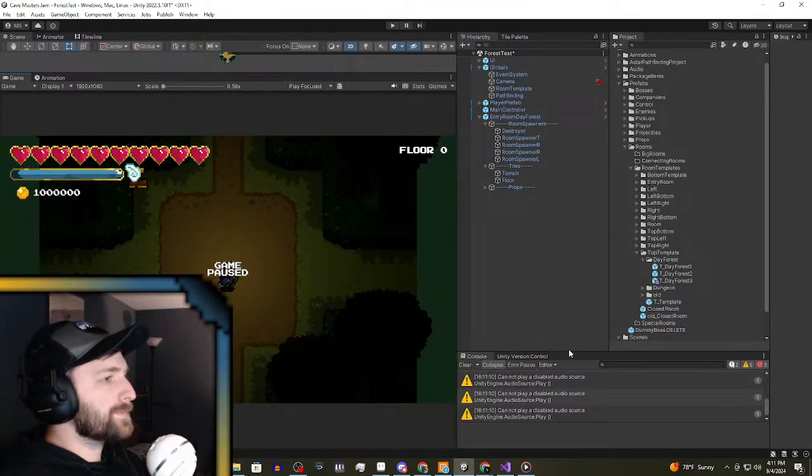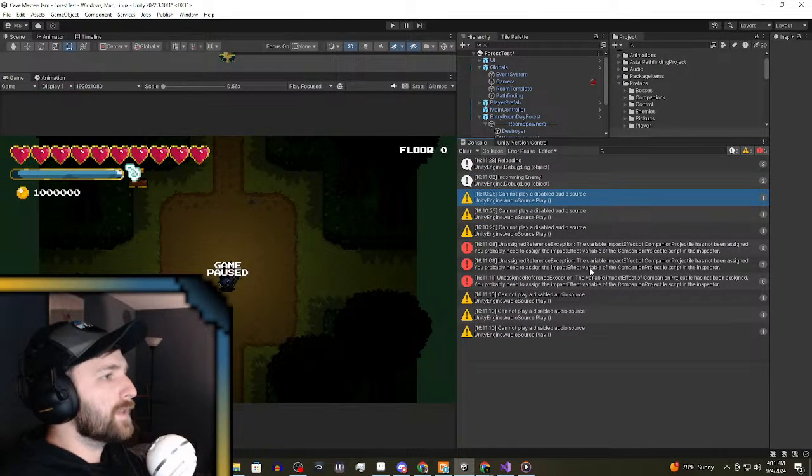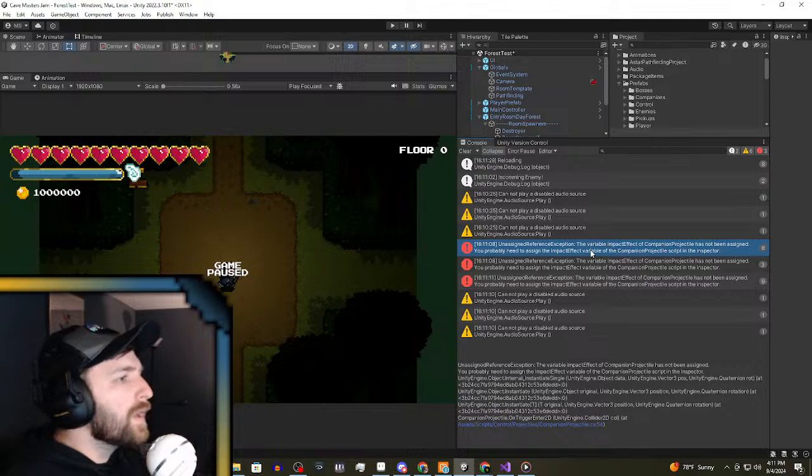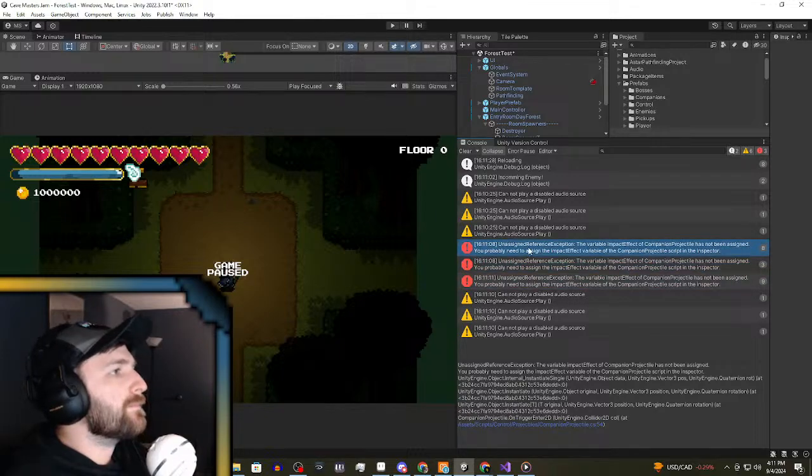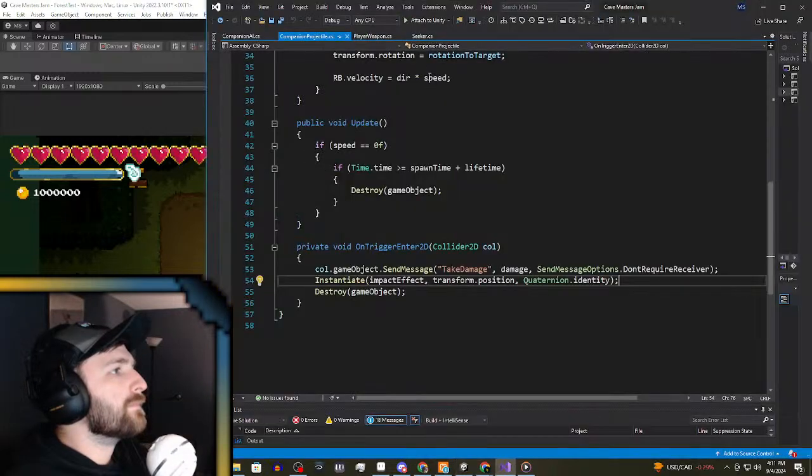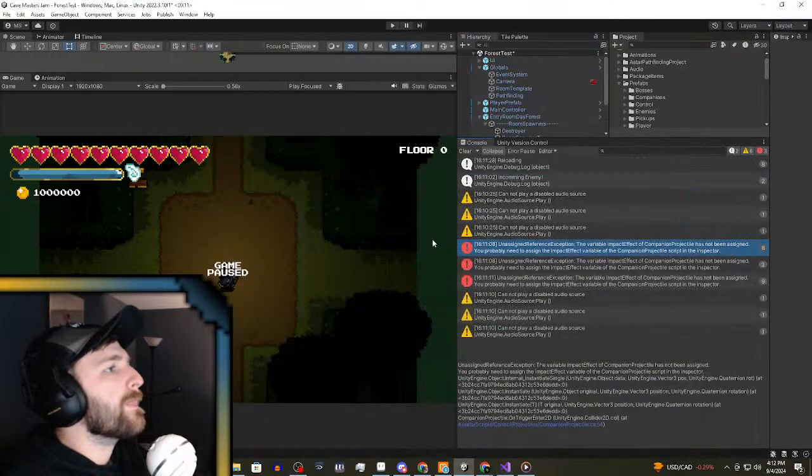Okay, let's look at this. Here it is. Impact effect of companion projectile has not been assigned. You probably need to assign the impact effect variable of the companion projectile script in the inspector. Let's take a look.